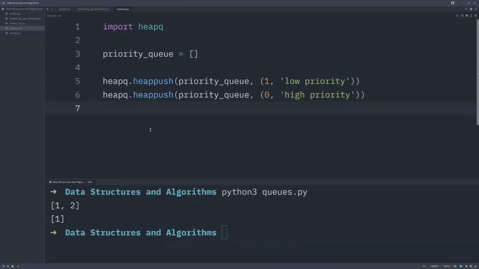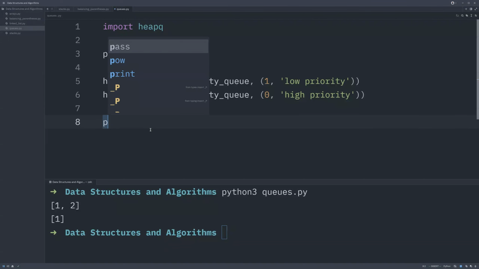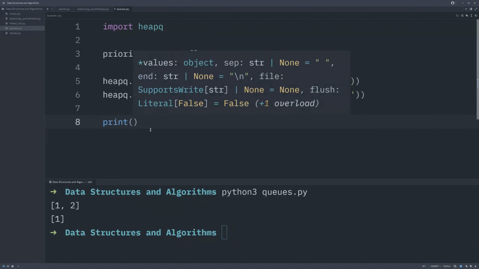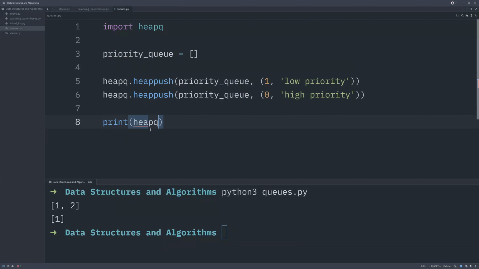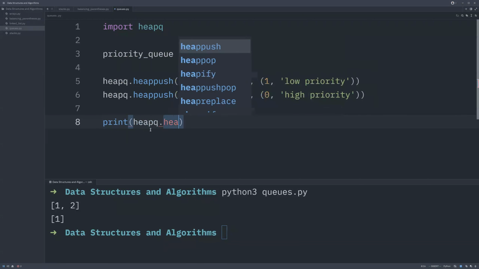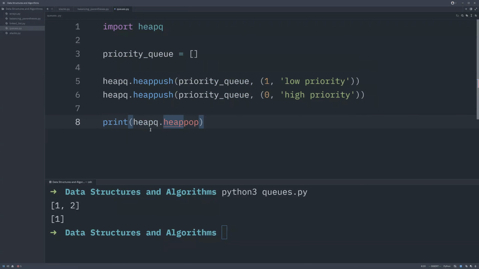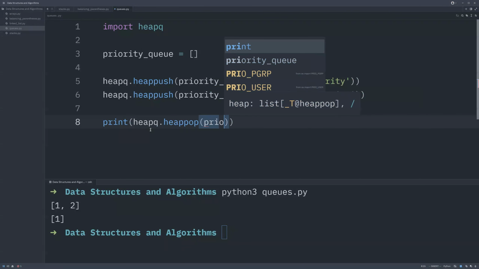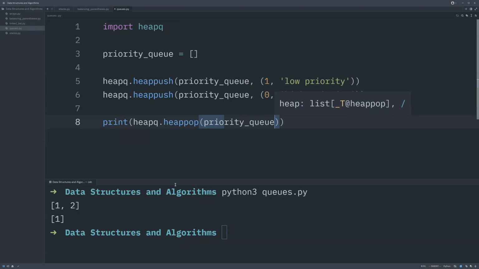Then the next thing that we can do from here is try to remove the element that has the highest priority. How we do that, we can just print it out to see what we're doing. We're going to say heapq.heappop. So heappop is the function we're using here, and then we specify we're doing this operation on the priority queue. When we use this pop, it's going to remove and then return the highest priority element.